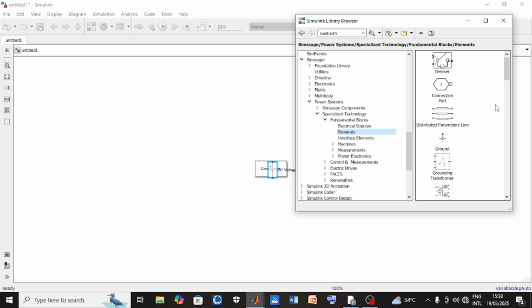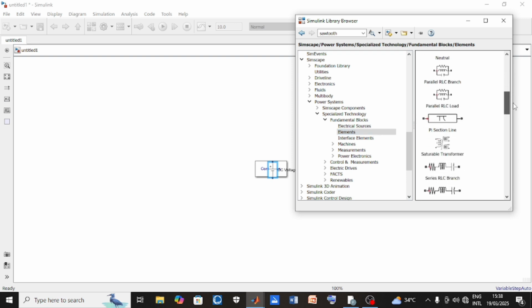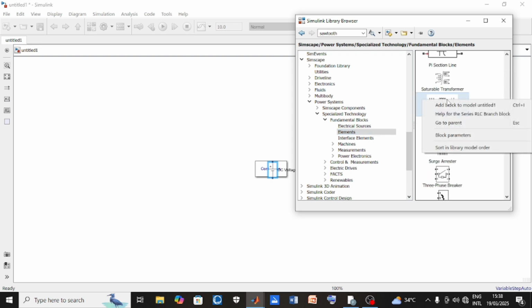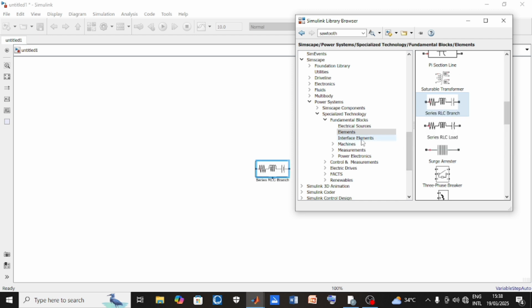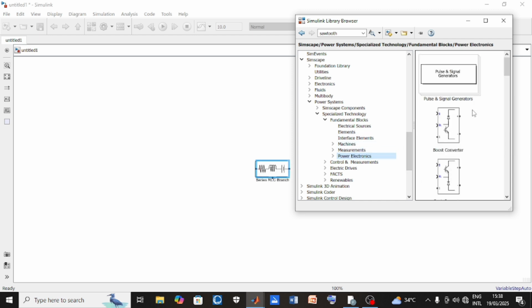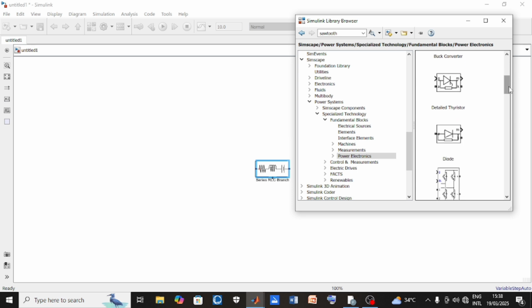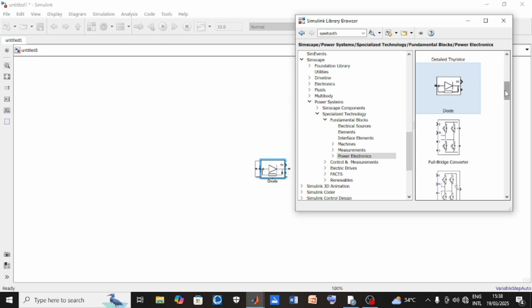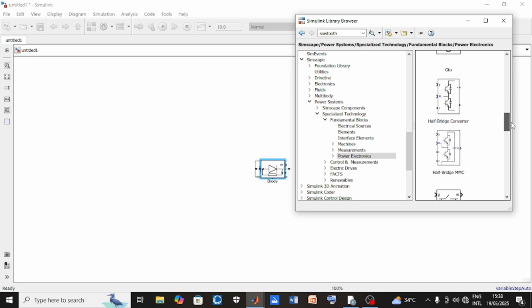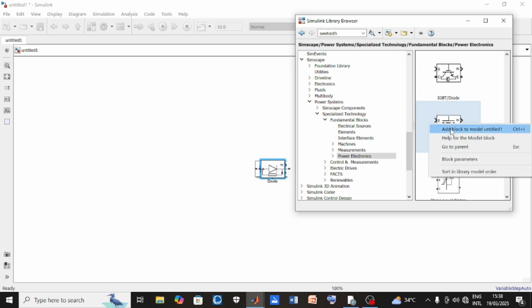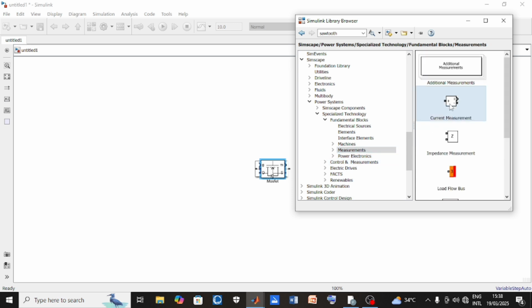Open Elements, add Series RLC branch to the model. Open Power Electronics, add diode to model and MOSFET to the model. Open Measurement, add current measurement and voltage measurement components to the model.